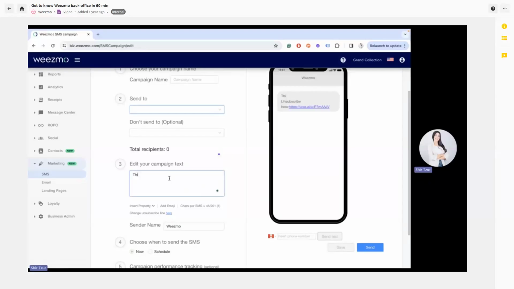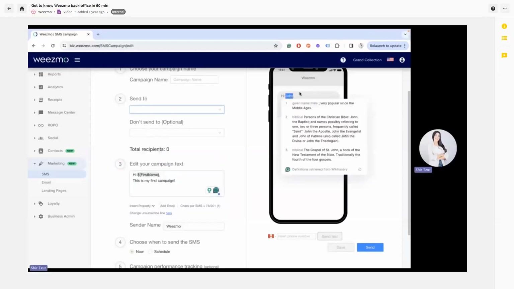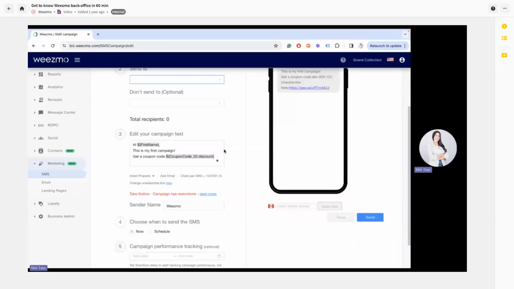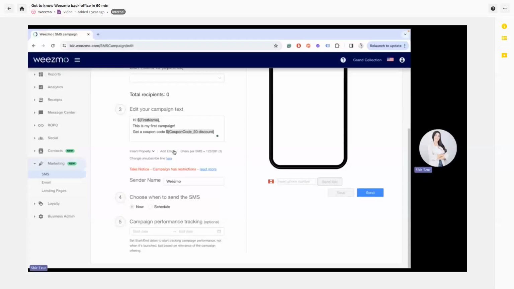Here you can write whatever you want. This is my first campaign. And you can use some properties such as first name, last name, coupon codes. So instead of just hi, I will have hi first name. In here we will see like John, not a real name. This is my first campaign and get a coupon code. And we can add some coupon code if you want to. Remember, we uploaded a coupon list before and now we can use it here. After doing it, we can add some emojis if you want to. We can decide if we want to send it now or schedule it.